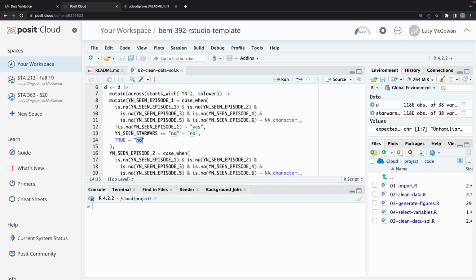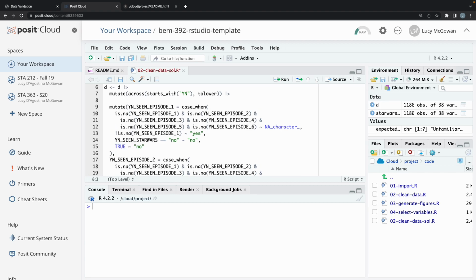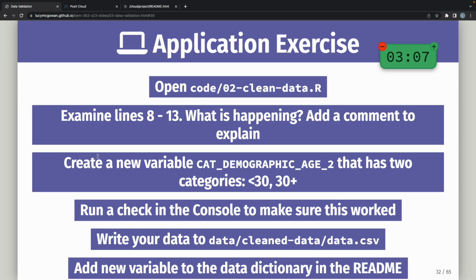So it's trying to build this yes_no_scene_episode_one that basically checks whether, if they're all missing, it's missing. If the yes_no_scene_episode_one is not missing, then it's equal to yes. Otherwise, it's equal to no. Or if they've not seen Star Wars at all, it's equal to no. And if there's any other, this is sort of a catch-all at the end, then it's equal to no. So we can add a little comment here that says, creating a variable to assess whether viewer has seen episode one.